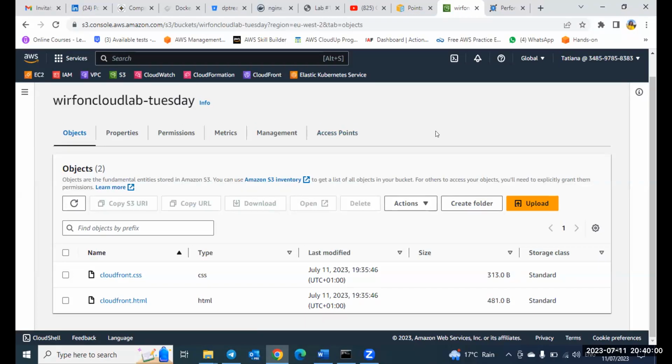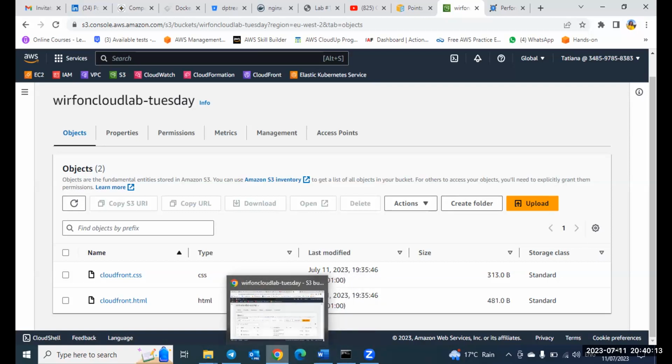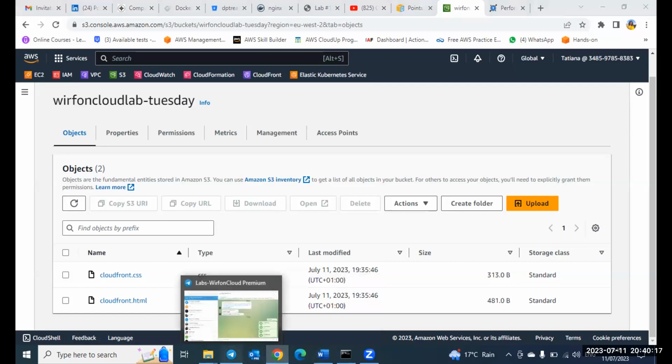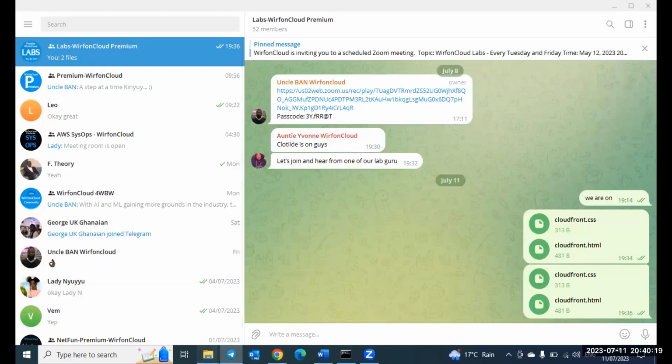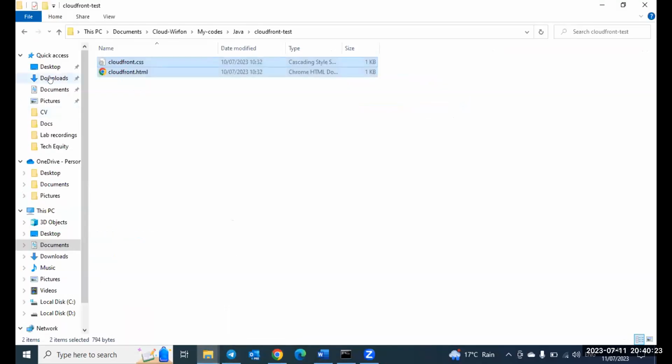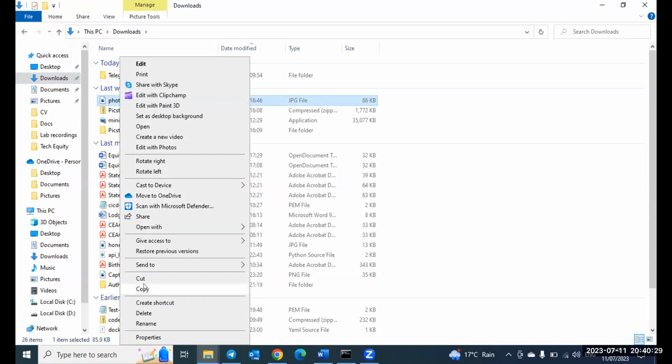Okay. So at this level, we'll have our two files. There is another thing I want us to upload, which is a picture. I'm going to share that again on the group chat. It's the CloudFront picture flyer.